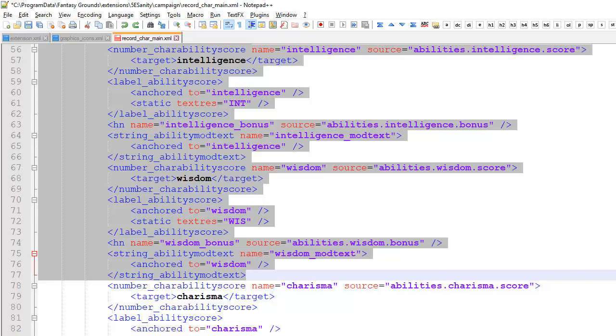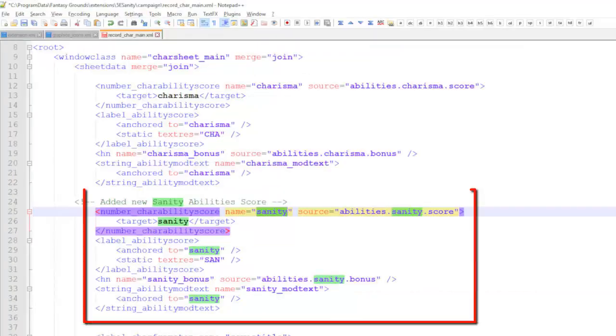These are not anchored to the previous one. These are actually relatively anchored. So we have to leave the previous one in here so that the sanity can anchor itself to the previous entry, which was charisma. And charisma is part of the original definition, so it's already got its anchoring in place.